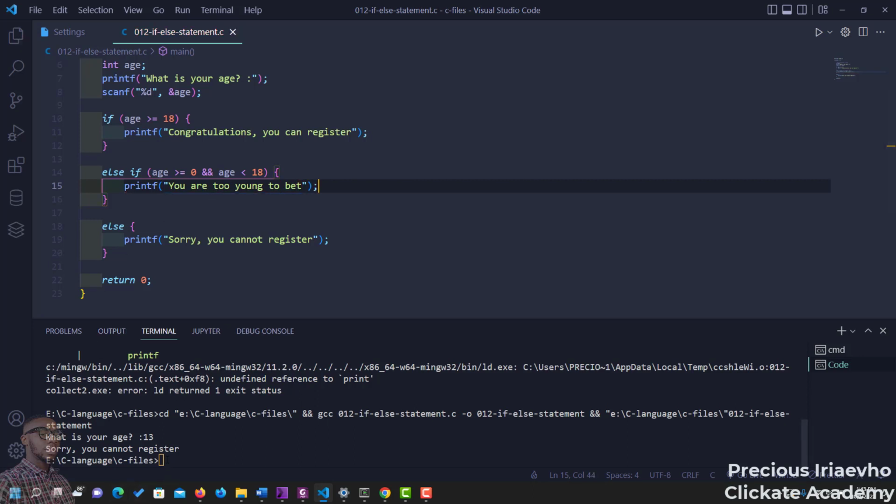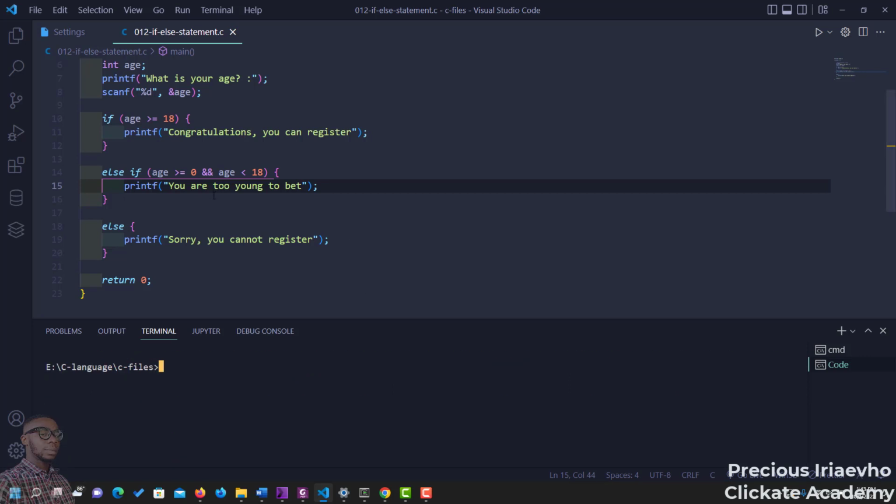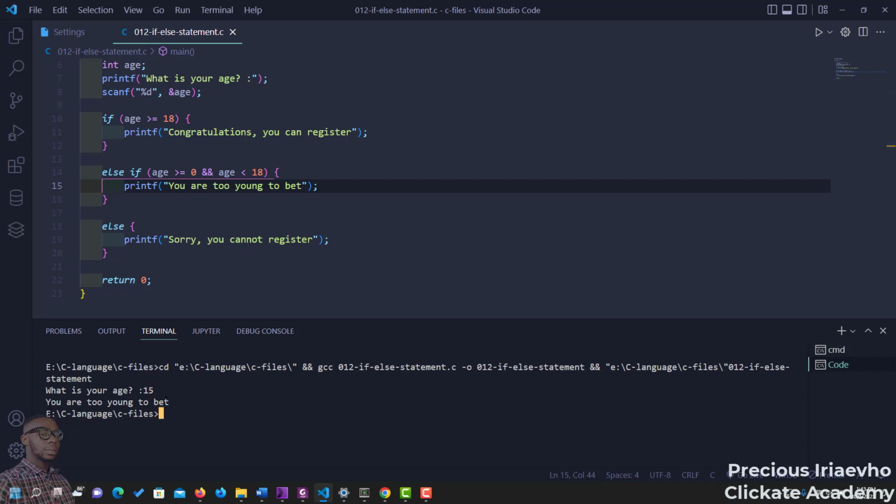So let's try that. Let me clear the terminal. So I will enter an age lesser than 18. Let's say 15. And as you can see, you are too young to bet. All right? So that is else if in action. So we've said if age is greater than or equal to 18, tell them congratulations that they can register. But if their age is greater than or equal to 0 and it is less than 18, we tell them that they are too young to bet.